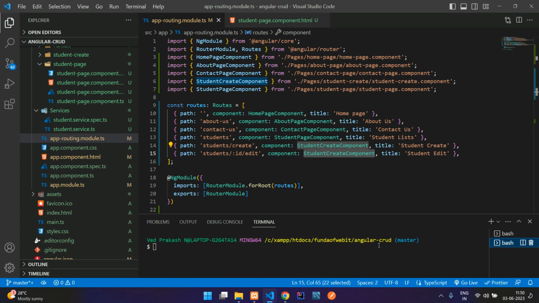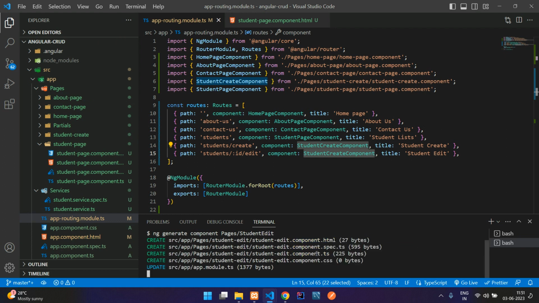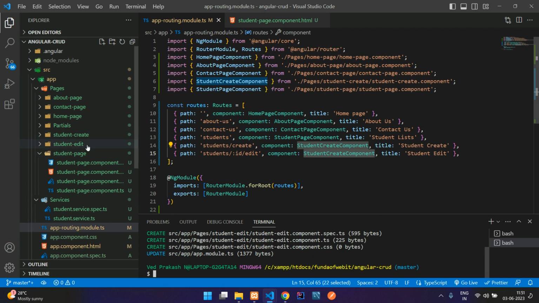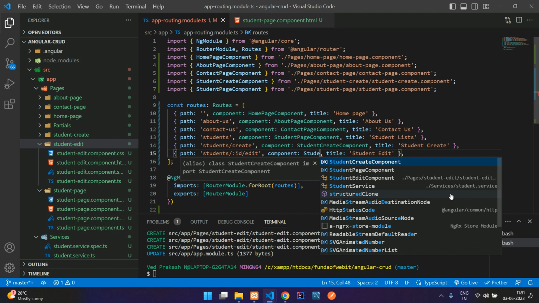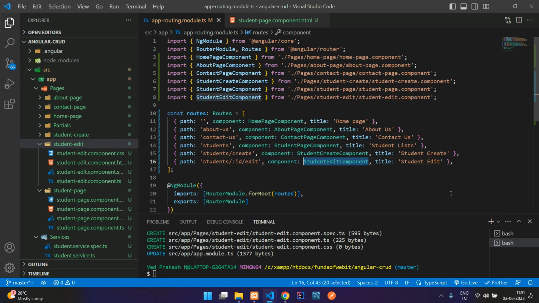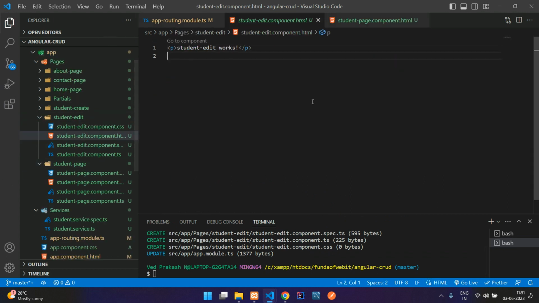Let's open one new terminal here and type the command ng generate component and the page name. I'm following one structure here guys, so it's inside the pages folder and going to create student edit. Hit enter. Okay, so the component is created for student edit, and now let's import that component. Student edit component, and it has imported the class. Here we move, and now you can go back to that student edit HTML page.